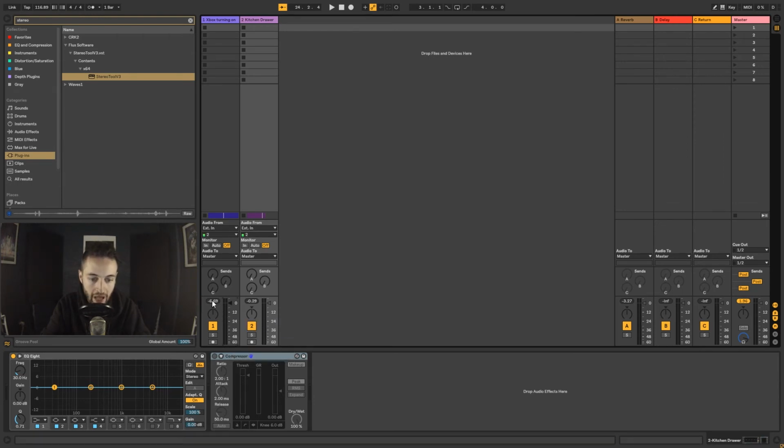This is going to show us our peak level, so we can reset the peak level and see how loud our sample is. We've got the solo, we've got the record, and then we've got the panning left and right, and this little arrow in the center will reset it back to the middle. Cool. Alright, so that is the mixing section.